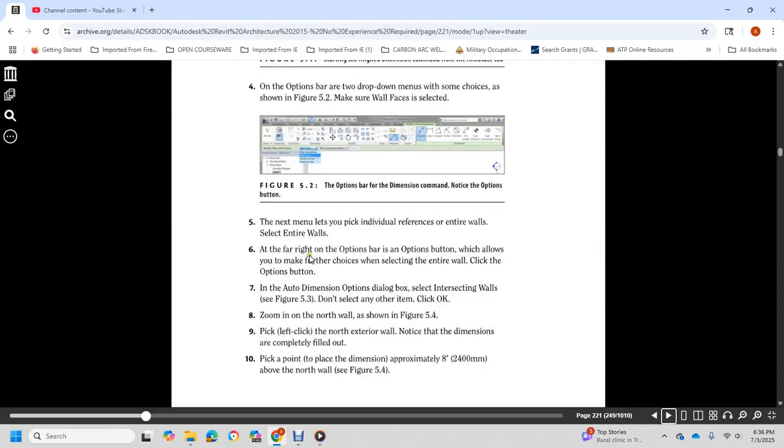Select Entire Walls. At the far right of the option bar, the Options button allows you to make further choices for the selection over the entire wall. Click the Options button to open the Auto Dimension Options dialog box. Select the interior walls only, not any other item. Click OK. Zoom into the north wall, as shown in figure 5.4. Click the left corner of the north exterior wall.